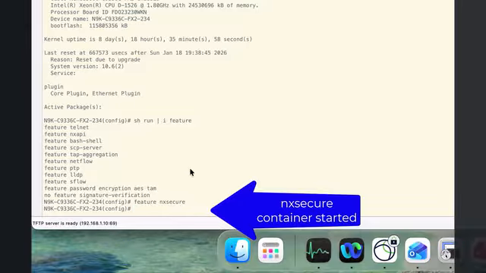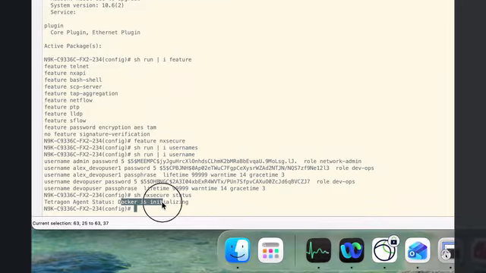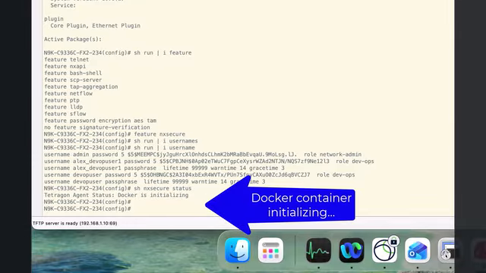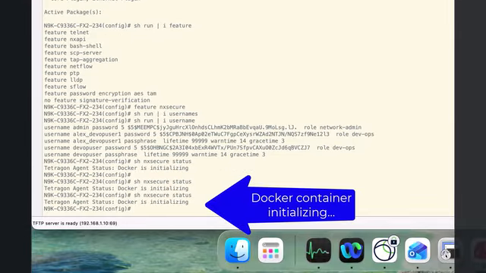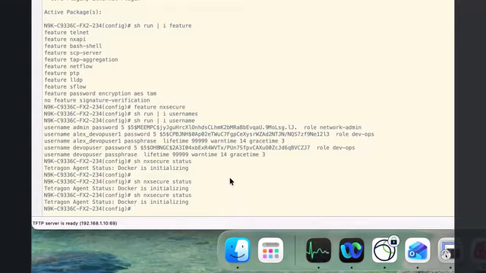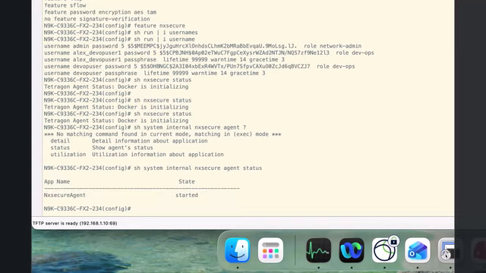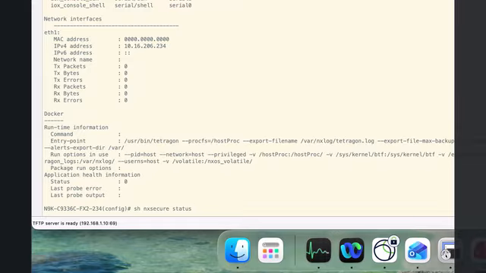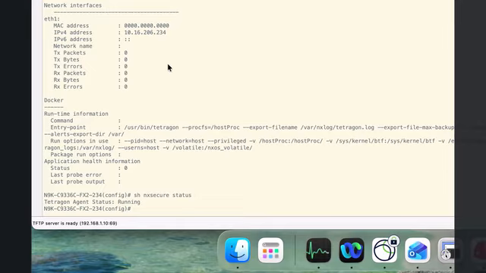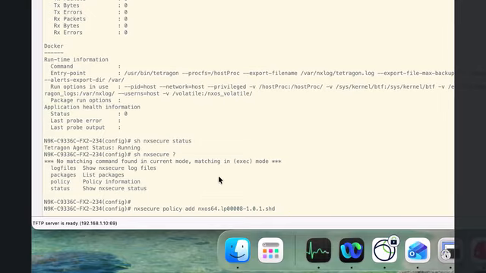It's a container. It takes about a minute or two maximum that I measured. It's showing my Docker container is initializing. So it's running in the background here, and you can check it after a minute or two. Then you can do some show commands to see what the status is. Is it really booting up? It's just typical CLI commands, right? You can see, yeah, it started. That's the NX secure agent has been started here. After a minute or two, it's been started.